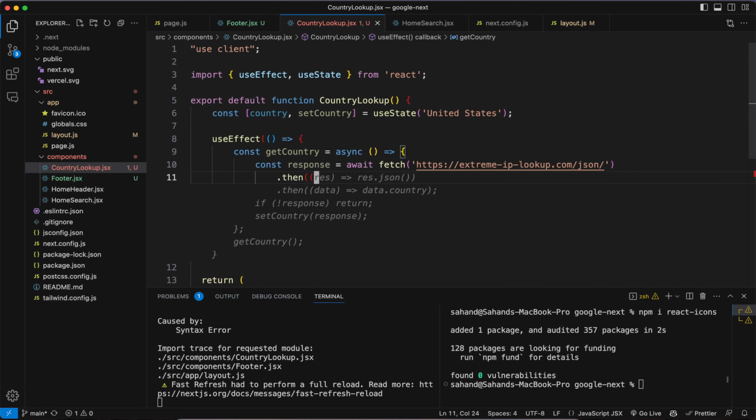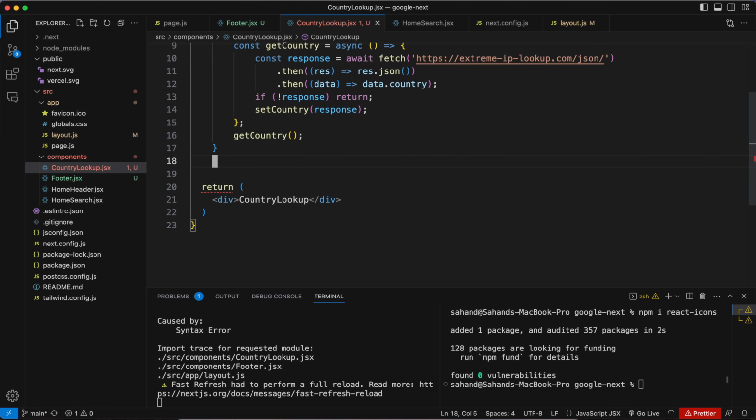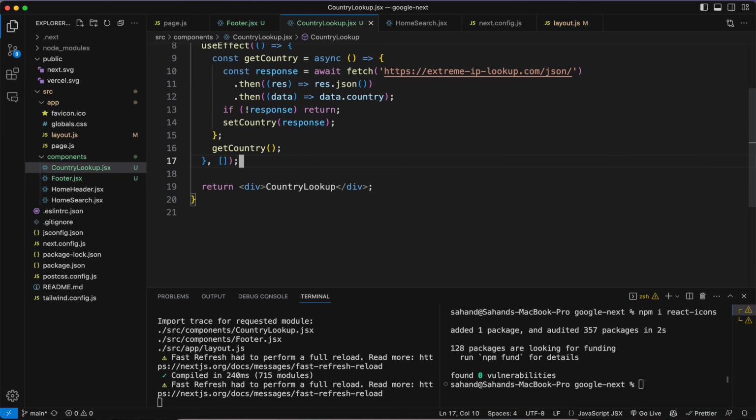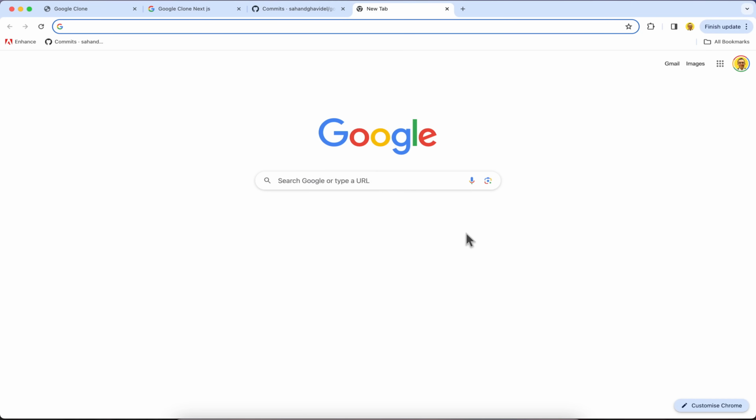I'll show you how you get your API key. So then we're going to convert the response to JSON and get the data, which is going to be inside data.country. If there's no response, we're going to return. Otherwise, we want to set the country to that response. And also we want to call that function here. So we need to close this useEffect. And we're going to run this useEffect only one time.